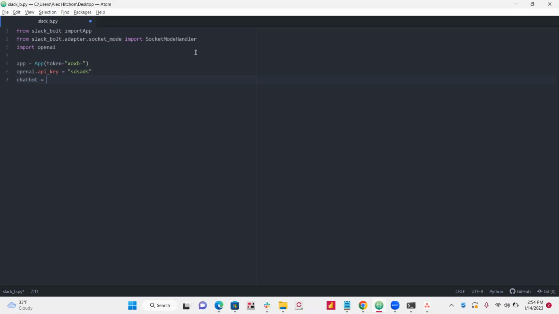Okay, now that we have those two, you can just write chatbot equals openai.Completion. And now we'll have to handle events that will happen on Slack. So you can also use slash commands. There's a lot of cool things you can do with slash commands. But for this video, we'll just do app.event, and the event is app_mention.